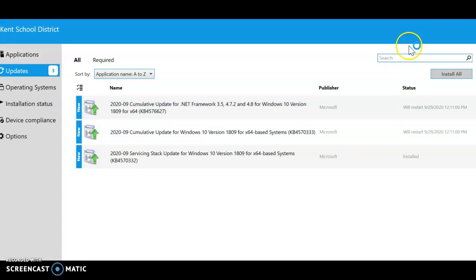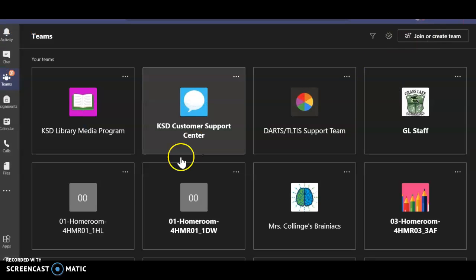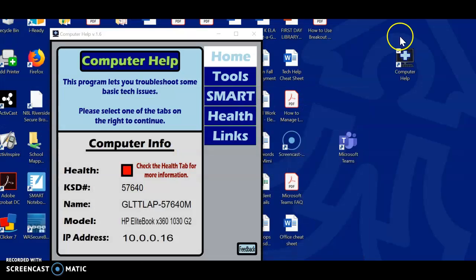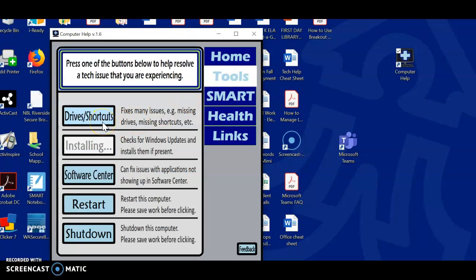So I would go back, I would close out of Software Center and go back to my Computer Help icon. Back where I was on the tools page where I clicked all these installs. And this one's showing as installing, but that's okay. We checked on the Software Center page and those are done installing. So I'm going to go ahead down here and click Restart, and it will restart my computer, and then all of those updates can take effect.